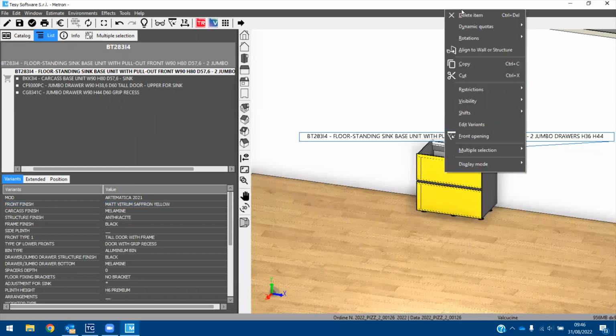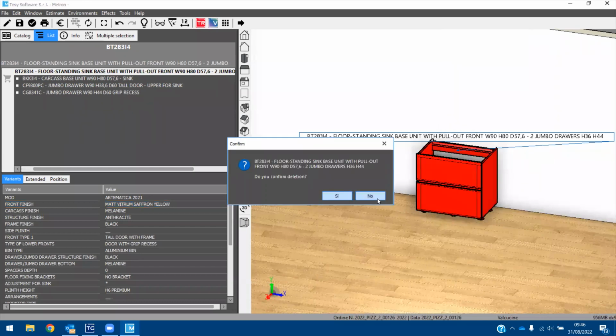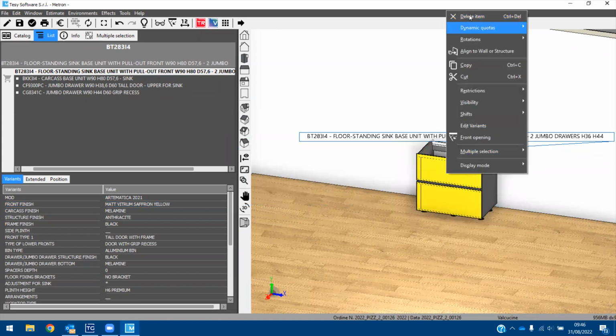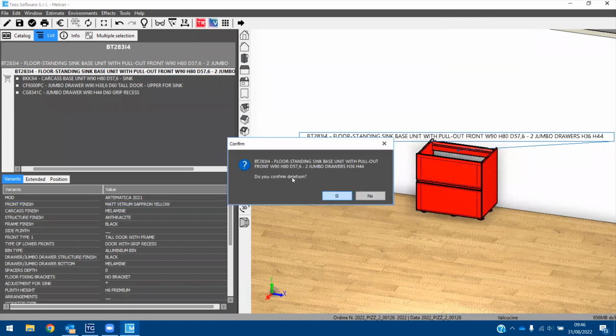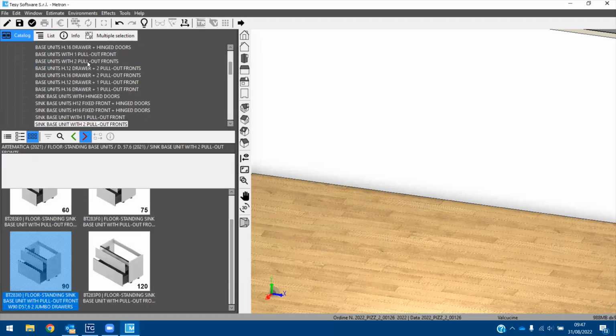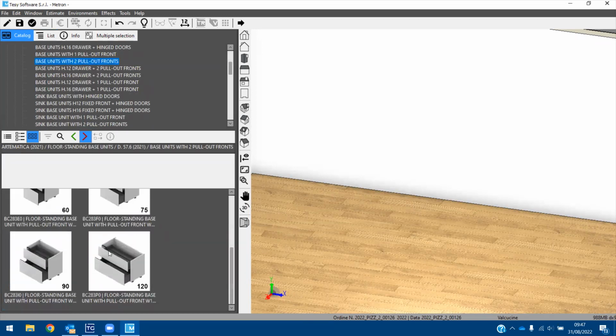Okay, now I want to delete this item. So to delete an item, right button of the mouse, delete item. Metron asks if we want the confirmation and shows in red what we are deleting. I confirm with yes. Okay, I want to add another unit, this one.